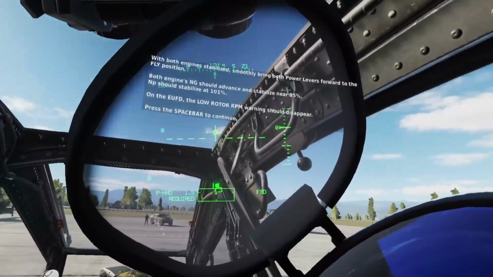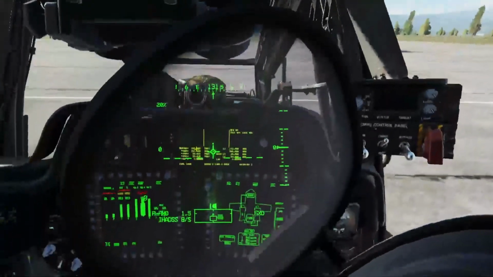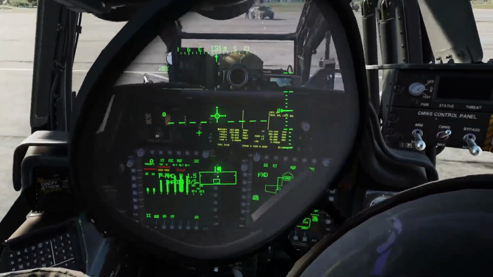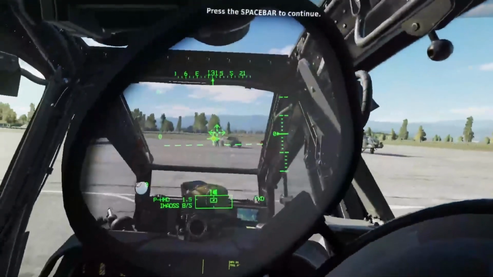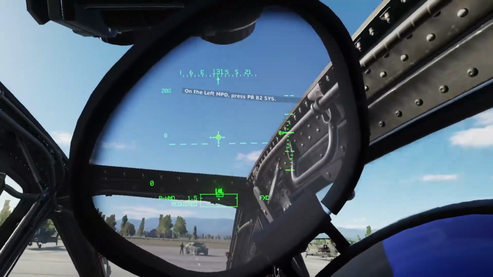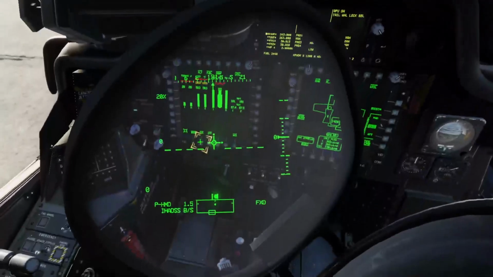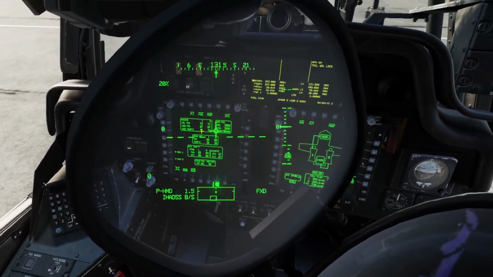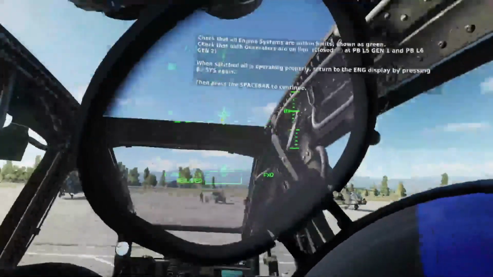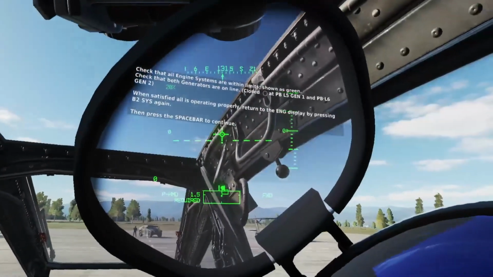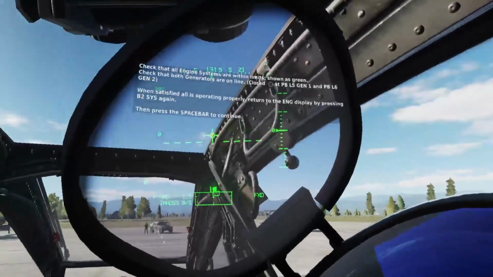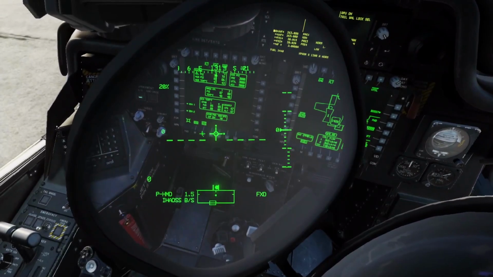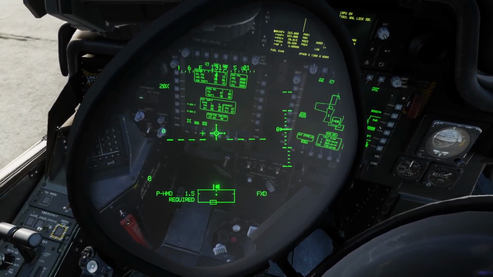EUFD low rotor RPM warning should disappear. APU is still on. I do not see low rotor. Alright, so I think we're ready. On the left MPD, press push button V2 system. Check that all engine systems are within limits, shown as green. Everything's green. Both generators are online. When satisfied all is operating properly, return to the engine display by pressing V2 system again. Then press the spacebar to continue.